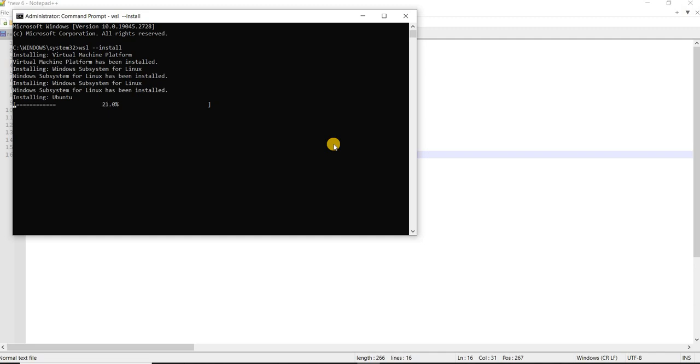Here the Windows Subsystem for Linux installation is completed. Now it's installing the Ubuntu OS on my Windows. Once the installation is complete, we need to restart the system, and after that we can use the Ubuntu command line on our Windows system. I'm again going to stop the video so that the video will not be too long. Once it completes, I will resume the video.